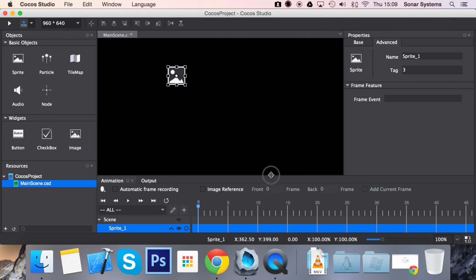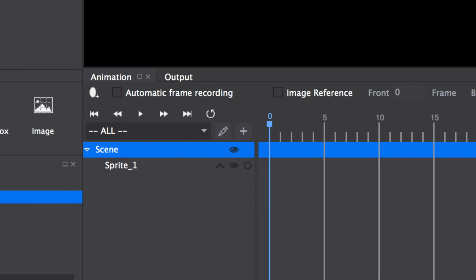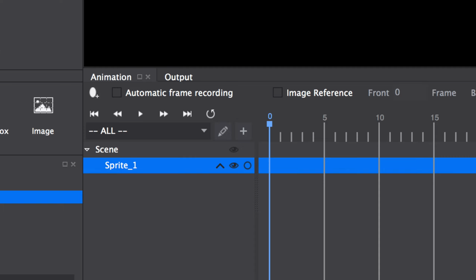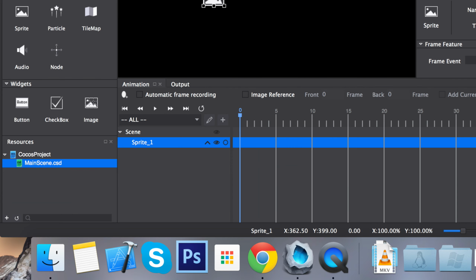At the bottom we have our animation editor. So the scene is what we just selected here, this .csd file. Sprite 1 is the object that we added. All the objects that you add will appear here for that file. We can add keyframes, add some rotation, add some movement, so you can do some really cool animation. Then we've got the output here.